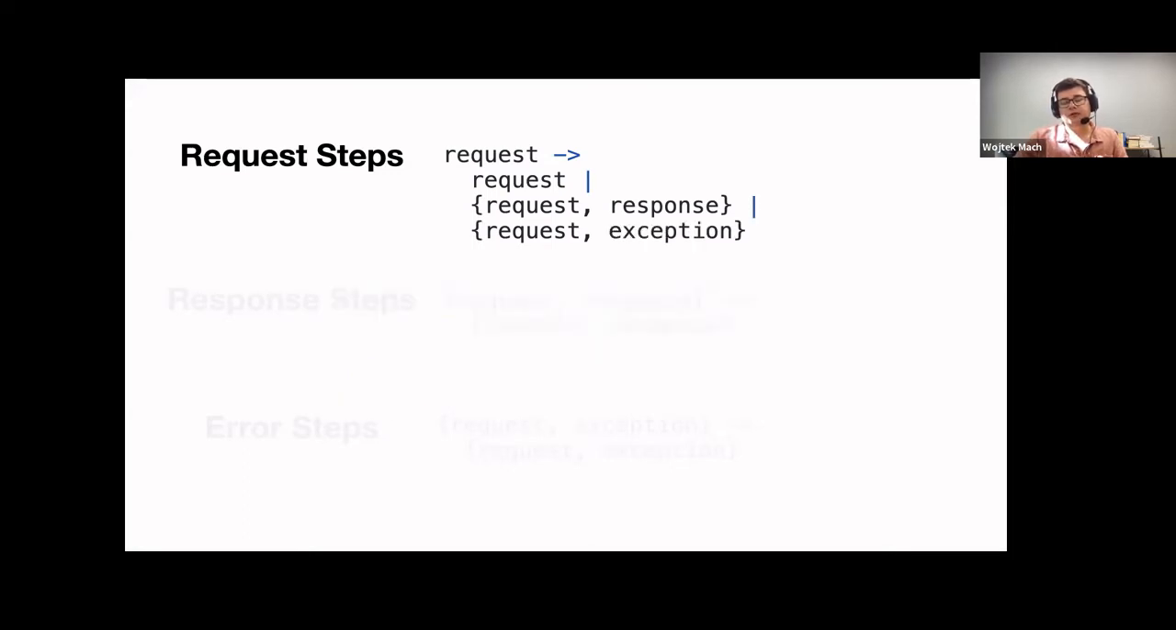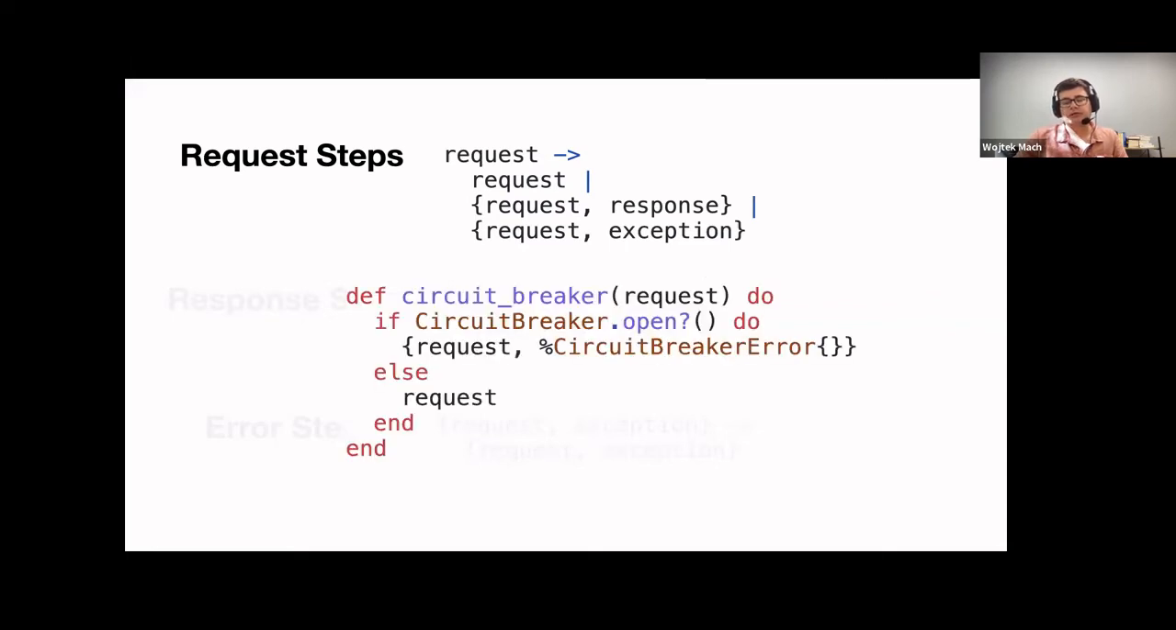Similarly, a request step can return the request, exception tuple. So again, here's an example. Maybe we have a circuit breaker step. If the breaker is open, we don't even want to attempt making a request. So we can return the request, exception tuple. And again, Req is not going to make the request. It will stop passing it through these steps. It's going to take this tuple and pass it through error steps.